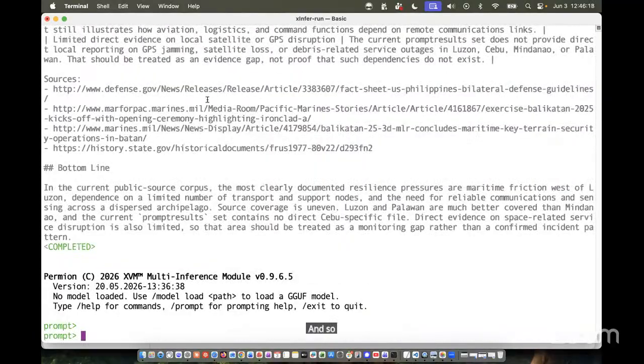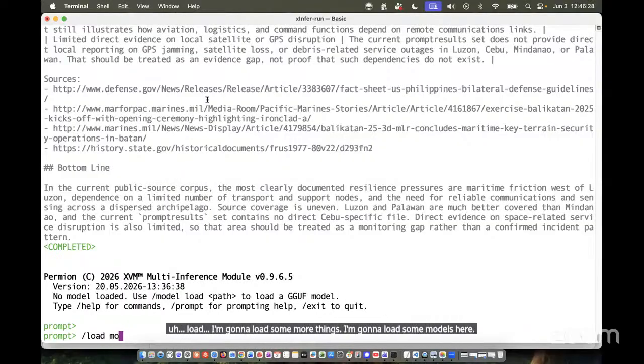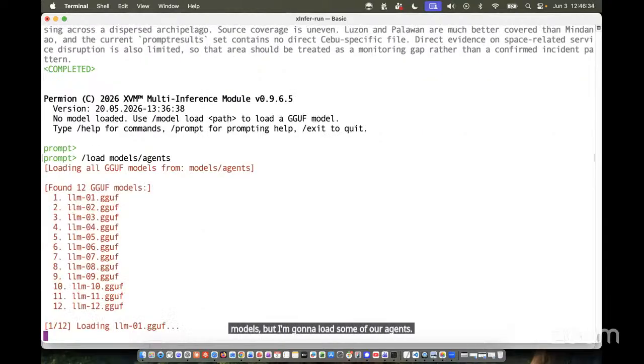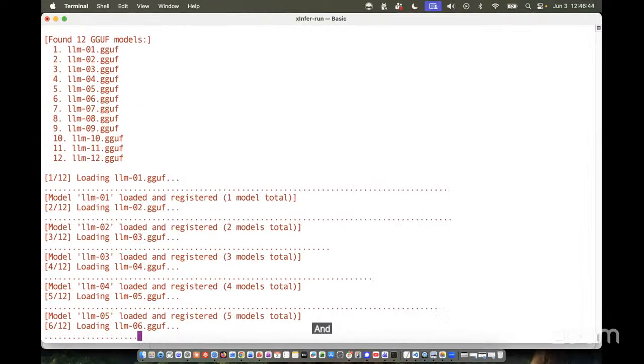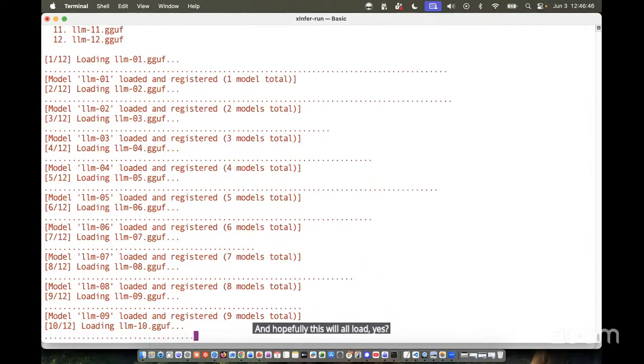And so let me just load. I'm going to load some more things. So I'm going to load some models here. Whoops, models. But I'm going to load some of our agents. So here are 12. And hopefully this will all load. Yes, it's loading.